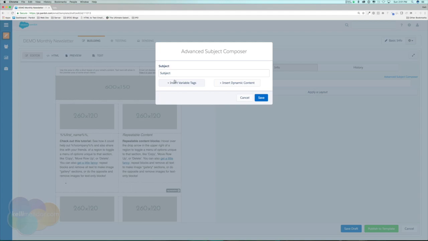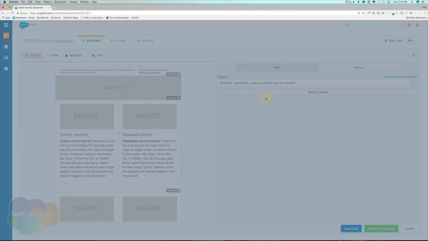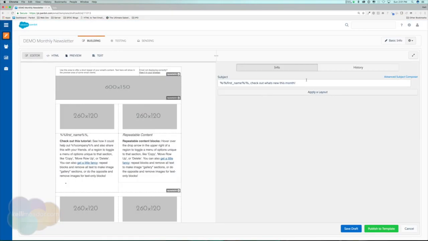And I can insert my variable tags here, so maybe I want to put in our prospect's first name. So I'm going to go down here and say first name. Check out what's new this month. For those of you who do have dynamic content, you can also put your dynamic content in here as well. Let's hit save. So if I send out this email later on, it's going to pull in their first name. So it'll say, Kelly, check out what's new this month.